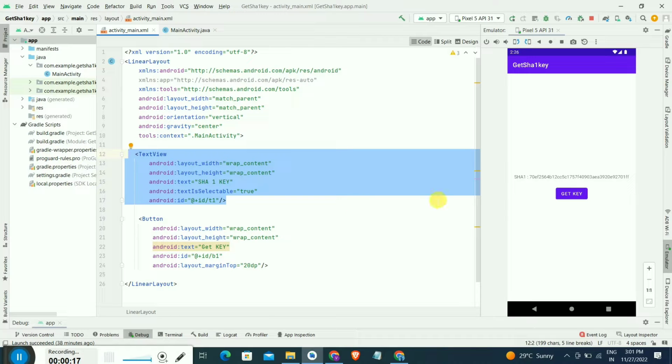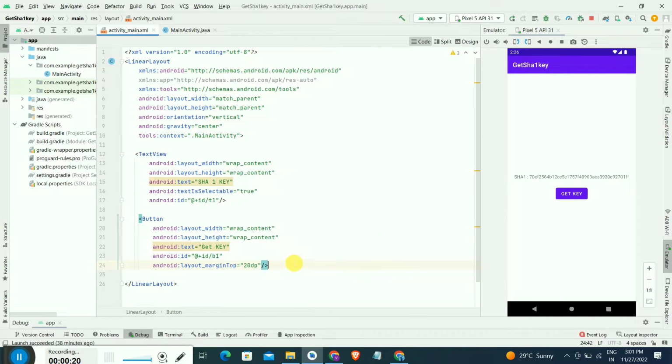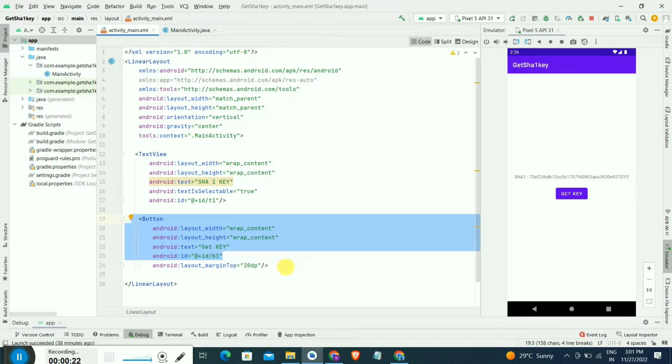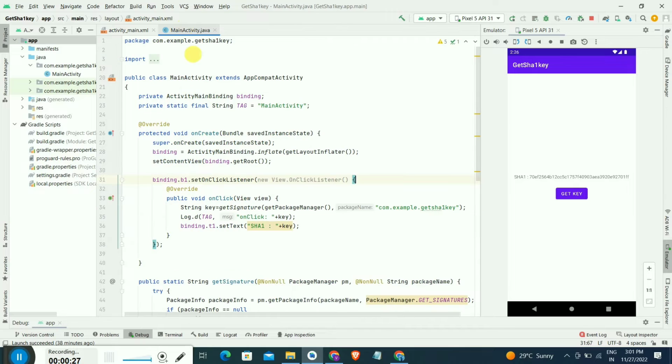So I have made a simple application that has one text view and one button. You can see the code here. So this is a button click. When we click the button, we will get the SHA-1 key from that APK.